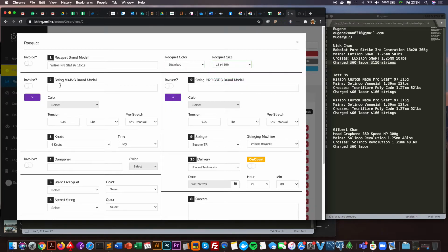Standard 3/8, and then you are charging the strings. So charge the strings. On the mains is the Vanquish. As you can see, it is only showing the Solinco Vanquish 1.30 millimeters as the only option, because this is the only string that we register that you have in stock, okay? So I click over here, natural, and half a set, and it is 52 pounds, all right?